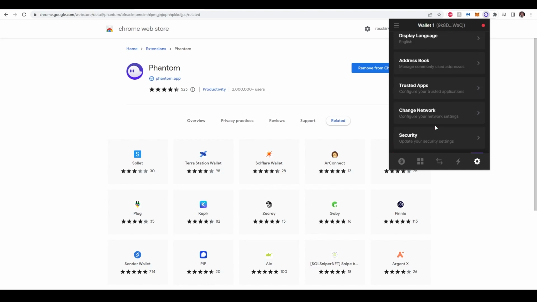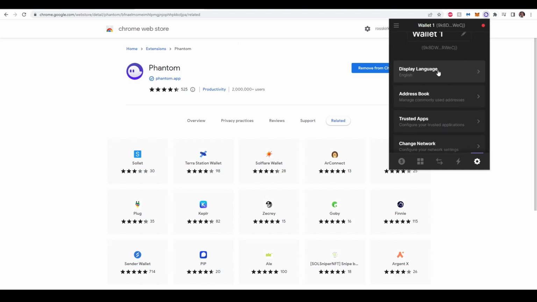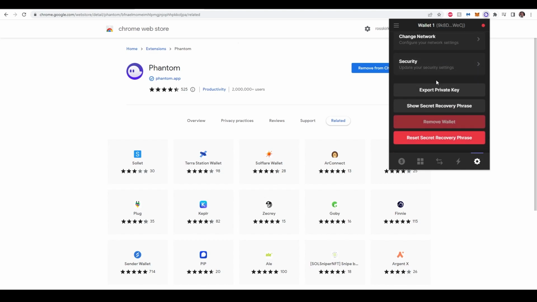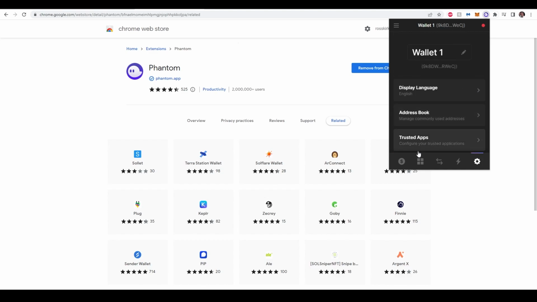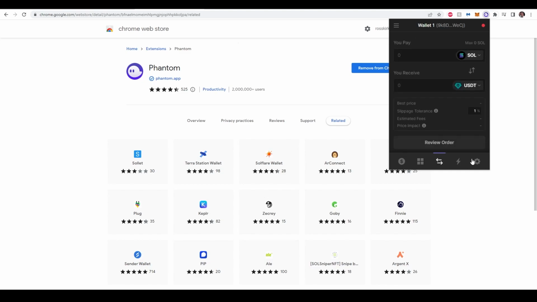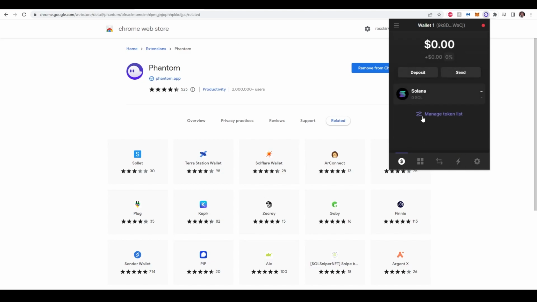You can trust different wallets, display your language. You can change the name of your wallet if you wanted to, and add some security, and obviously get it all set up for you. So that's a run through, guys, of how Phantom Wallet works, and of course you can use this to, as I say, connect to any marketplace and get your NFTs that you wish with the Solana blockchain.